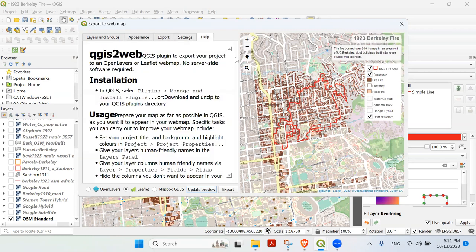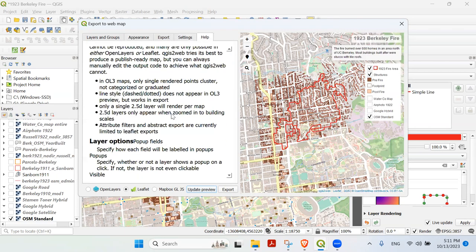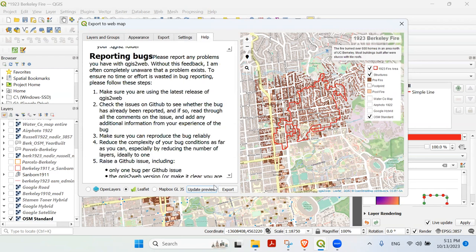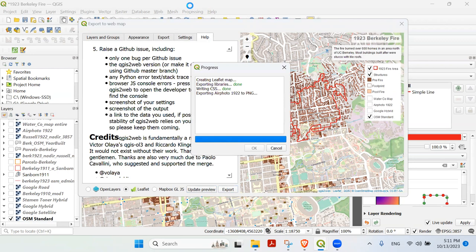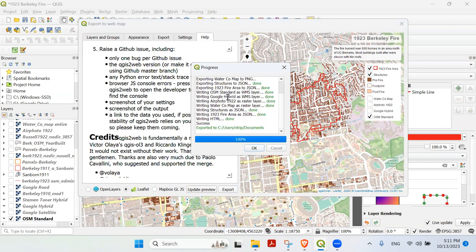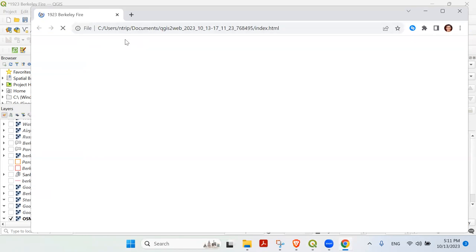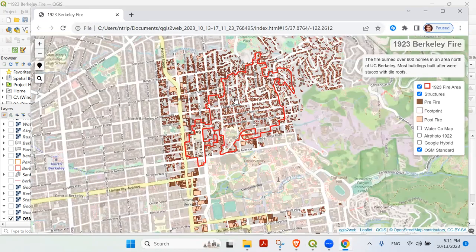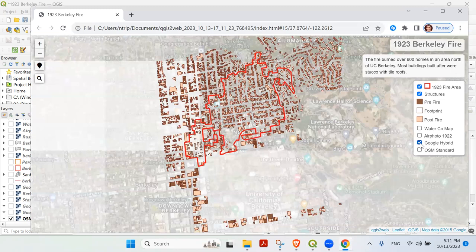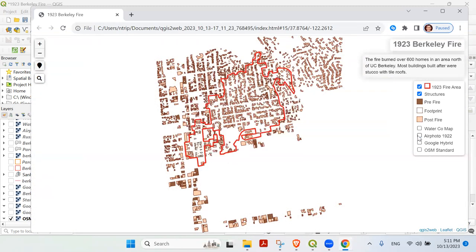Settings, I generally don't change, but this help has a lot of information. And in fact, if you end up having issues, I suggest just exporting multiple times. I think I exported this map a dozen or over a dozen times before I solved the various problems I had with the export, and it produced something I liked. So there it is. You can see the PNG. It opens the web browser immediately, and you can see the zoom level, the layers. I always turn these off and turn on the different layers and make sure it's doing what's expected.